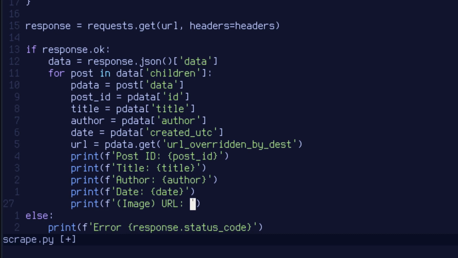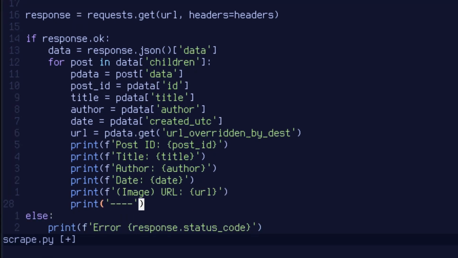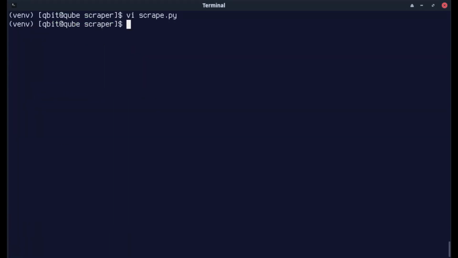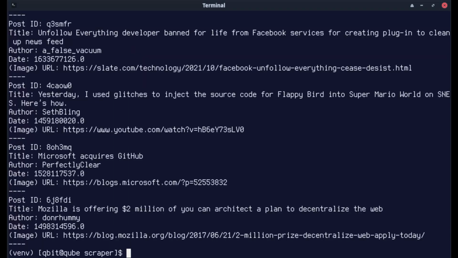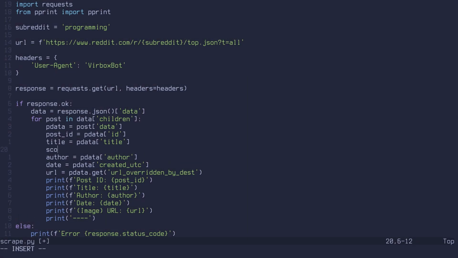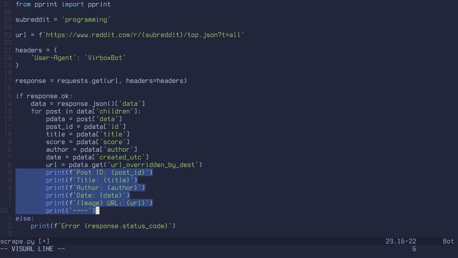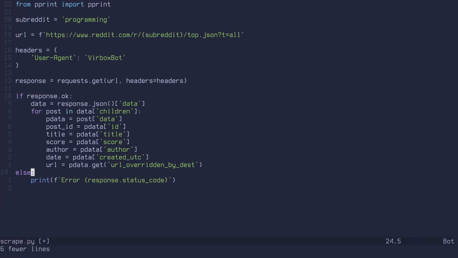The URL of the post may be a link to the image. Now run the program. It works! Let's also extract score. We will make it scrape the subreddit till the end, so let's remove the unnecessary print.